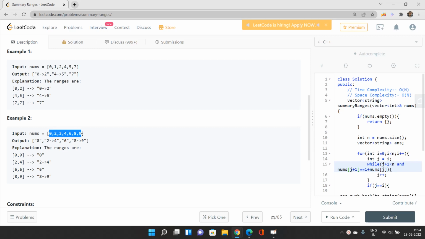If you consider this list 0, 2, 3, 4, 6, 8, 9, you can have one of the lists as only 0, then 2, 3, 4, where every element difference is exactly 1, that is, consecutive elements. And again 6 is a list by itself, because the difference between 8 and 6 is greater than 1. And finally 8 and 9, where the difference is 1.